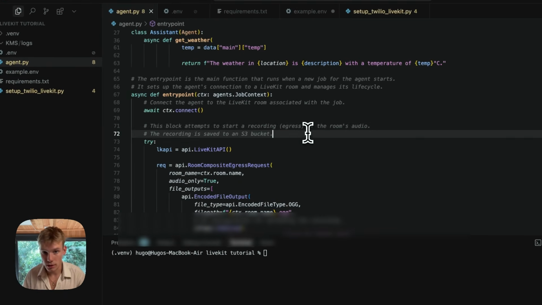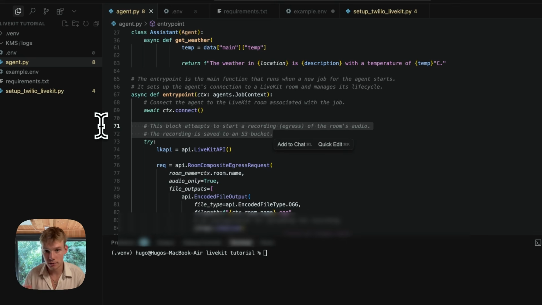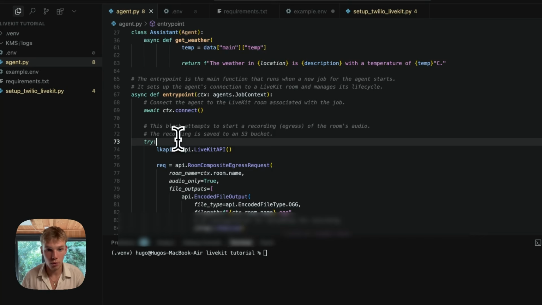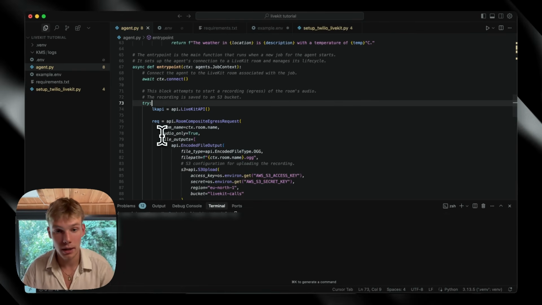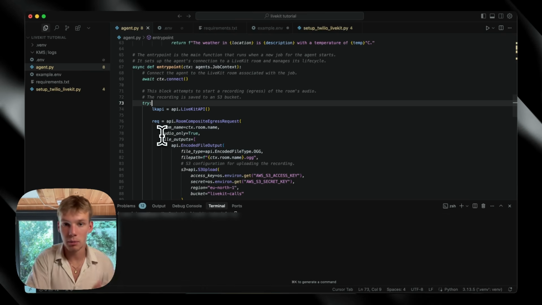Then we're starting a recording with Egress. That is the service that LiveKit provides for recording. And then we save the recording into an S3 bucket, which is what we did with AWS.